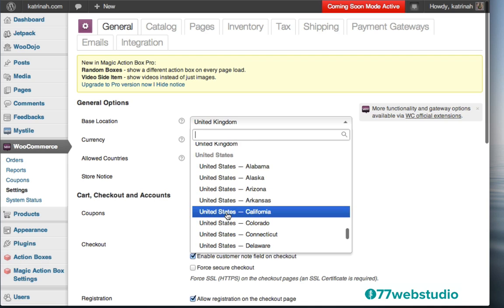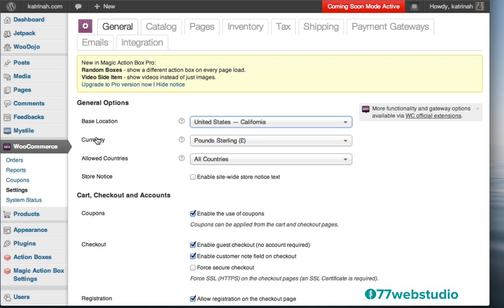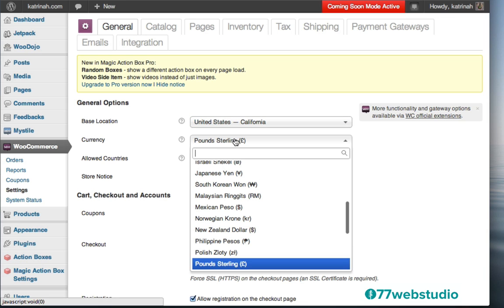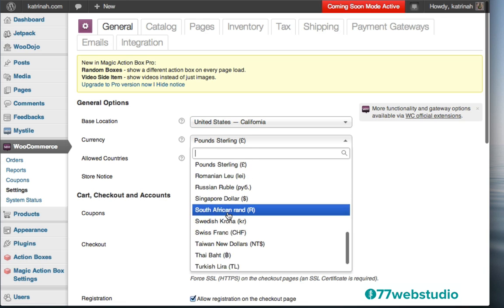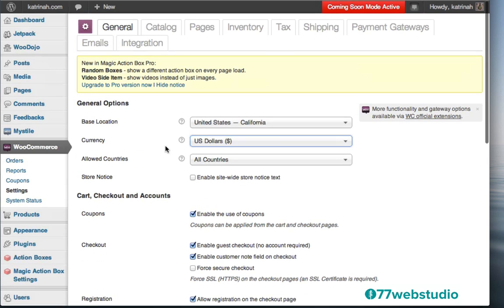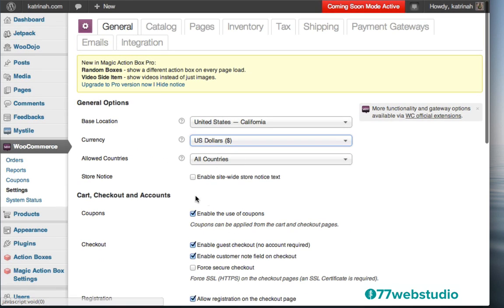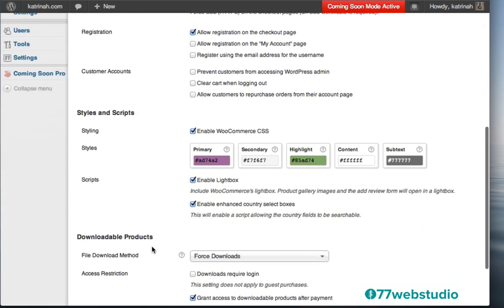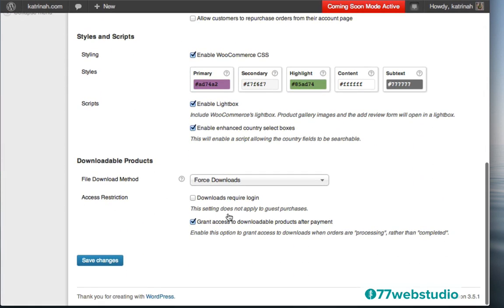So I'm going to scroll down here and click on United States, California, and then of course I'll change the currency from pounds to US dollars. So I'm just going to scroll down and choose US dollars. Allowed countries, all countries, that looks good. Enable the use of coupons, that looks great. Everything else looks good. I'm going to come to the bottom. We've already gone over the downloadable products options, so I'm just going to go ahead and click on Save Changes.